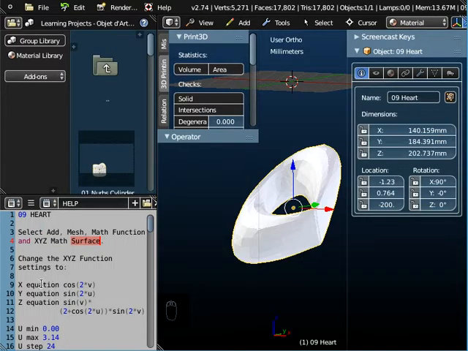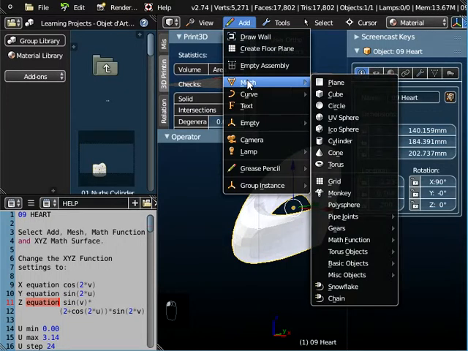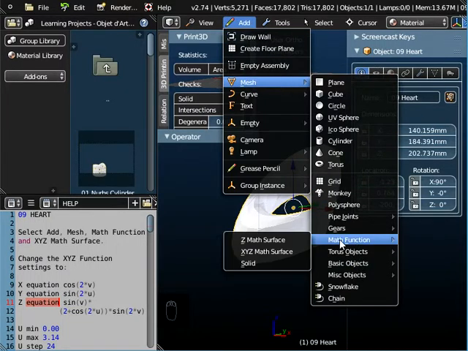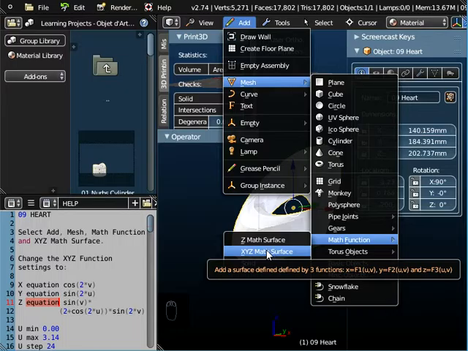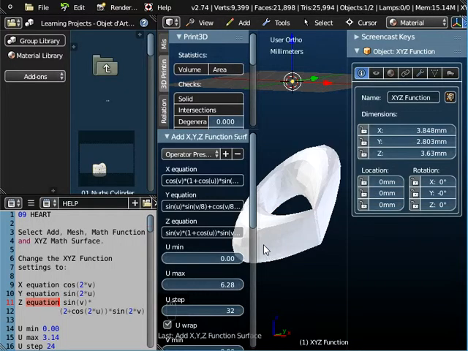So we're going to use 3 equations: an X equation, a Y equation, and a Z equation. So X, Y and Z, those are the 3 axes, and with 3 equations you can come up with interesting objects. So if we go to add mesh, we need to go to math function, XYZ math surface.